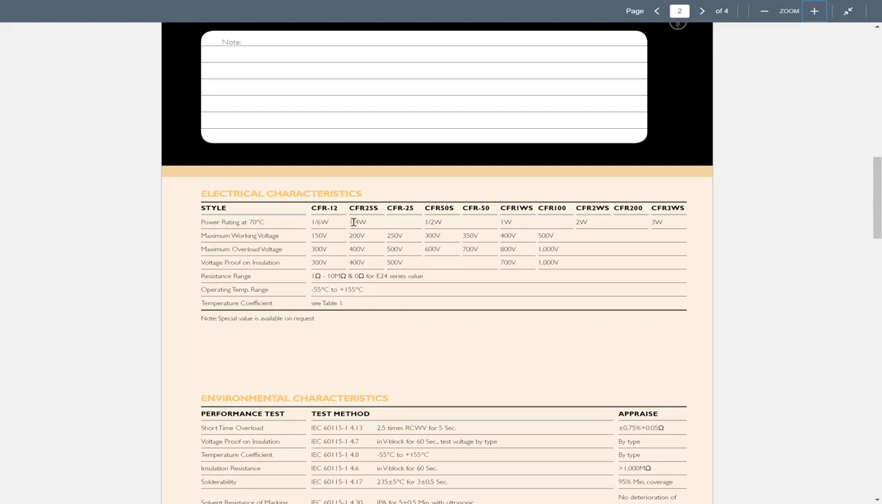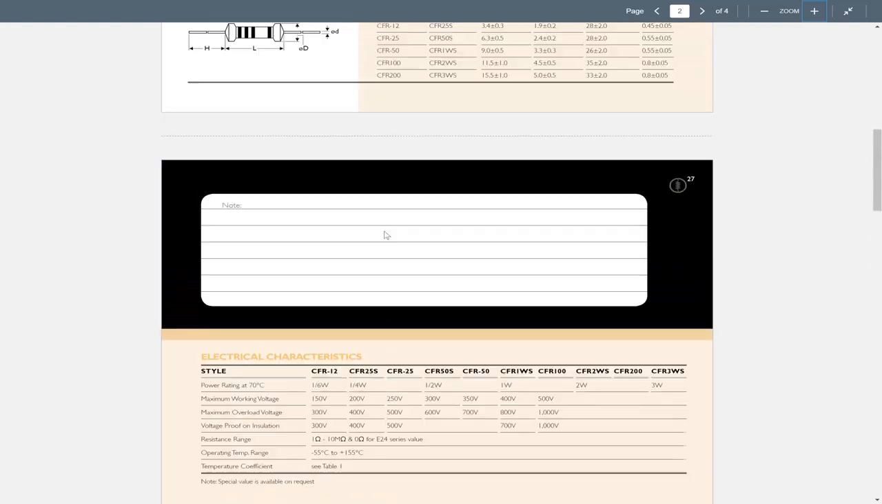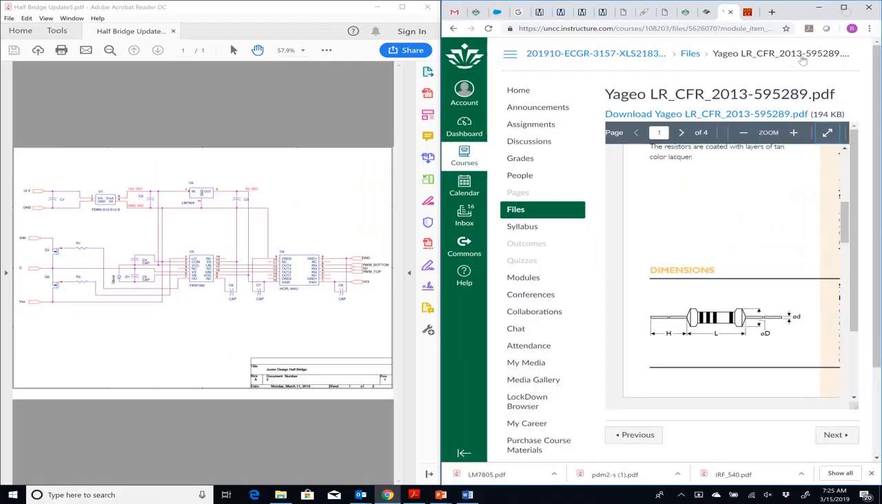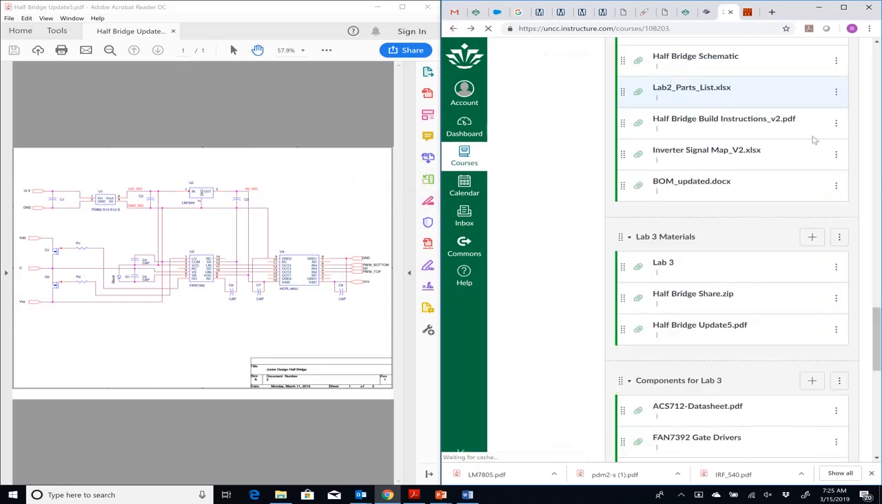So looks like there's two types. This CFR25S and CFR-25 are both 1/4 watt. So I look up here, you have the normal style, right? You guys don't use miniature ones, you use the normal style. So the CFR25 has these dimensions, which you then need to match up with this image, okay? That's not too hard to do. You guys will be able to figure out how to do that pretty easily, okay? All right, so that one's probably the trickiest one.